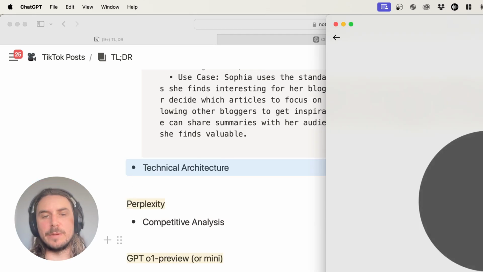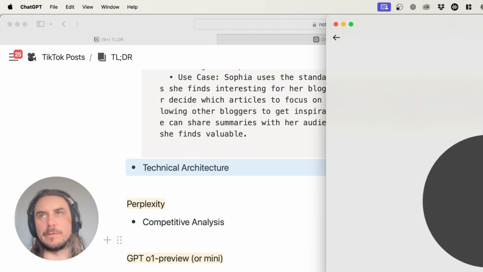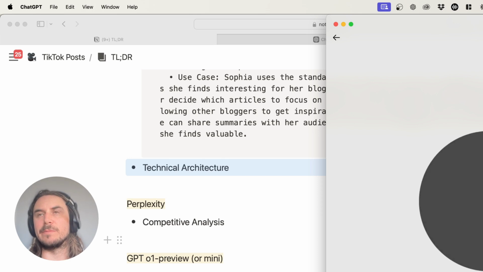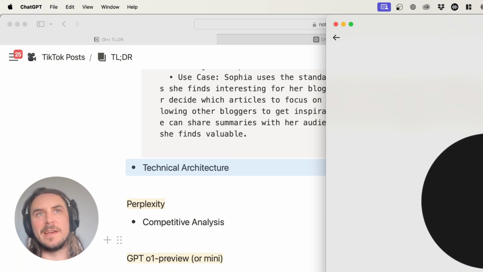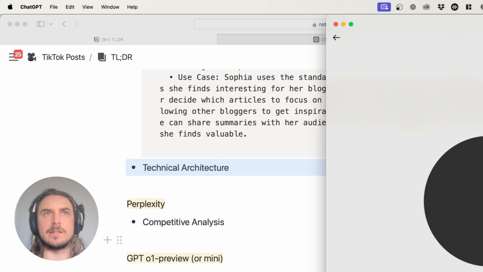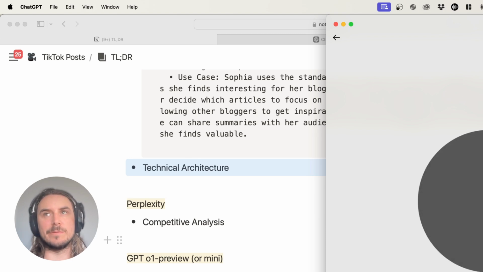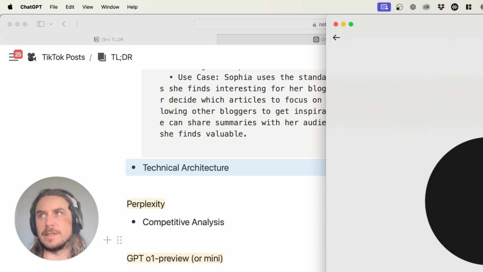But let's talk a little bit about technical architecture now. Keep everything that we've already talked about in mind, the problem statement, the solution statement, the personas, and let's talk about technical architecture. So I'm going to need user management. I think I want a Chrome extension and I need a standalone web app as well. Don't need native app support yet.